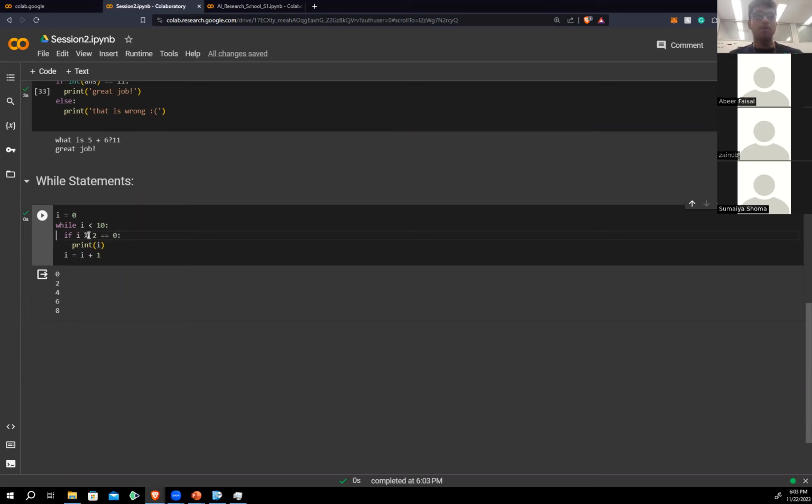By the way, a more efficient way to write this program is just to add 2 to I here. So something like this. Oh, I'm not printing I. So something like this would be a more efficient program. However, because I wanted to show you how modulo works and the nested statements, I did it this way.